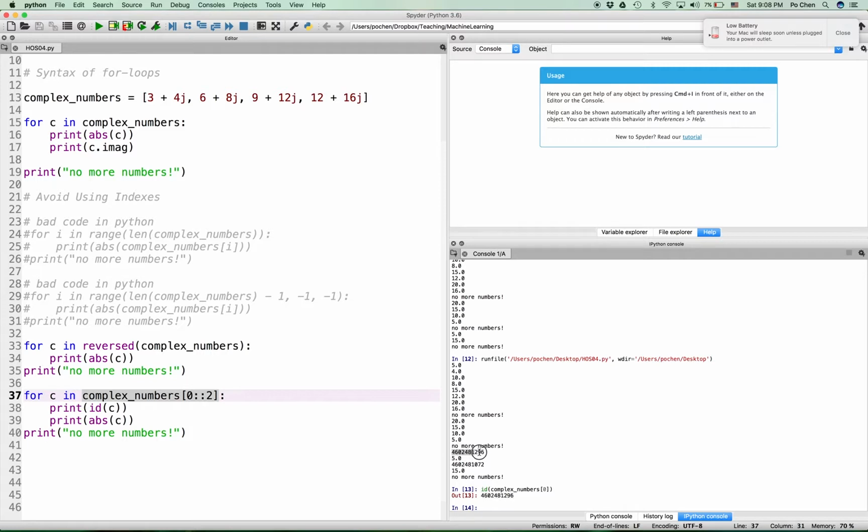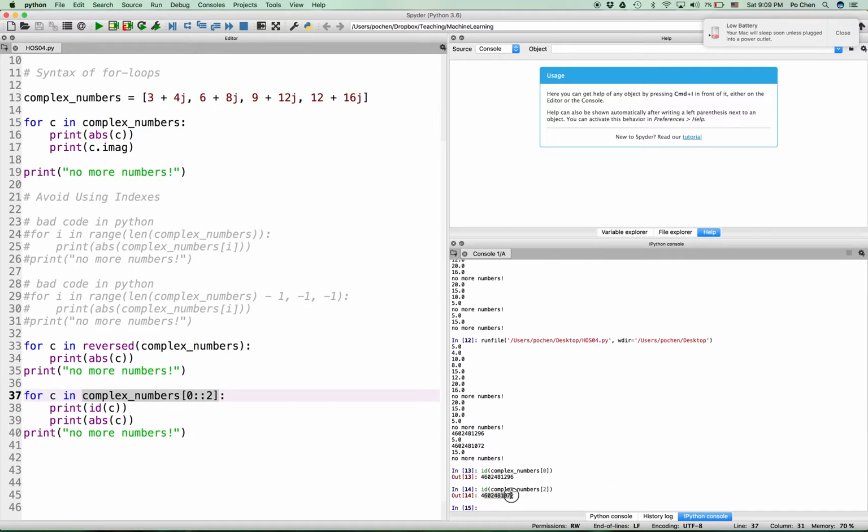So they are indeed identical. They are exactly the same. And then let's look at the ID of the second element inside of the complex numbers list. Again, they are exactly the same. Which means what? Which means that no elements were duplicated during the loop.